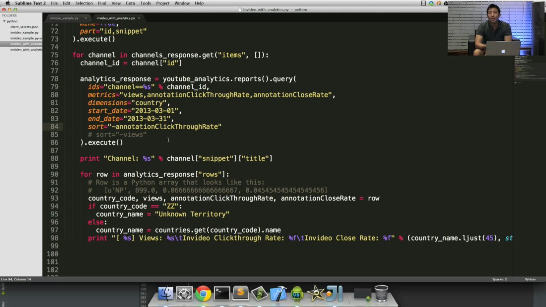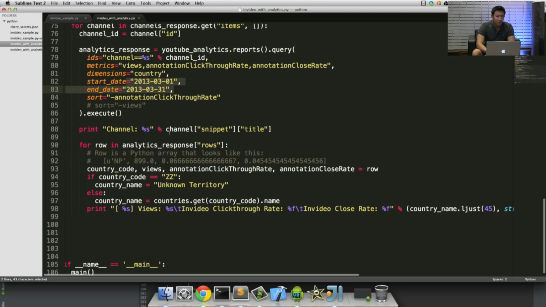And if you want to learn more about the Analytics API, we've done a bunch of shows about this, and there's a lot of documentation, so check that out. I'm also doing this for the month of March. All right, so I'm going to execute this. I'm going to go ahead and print things out.